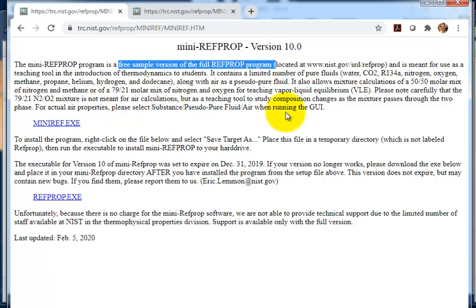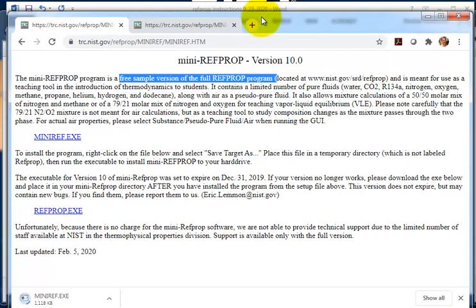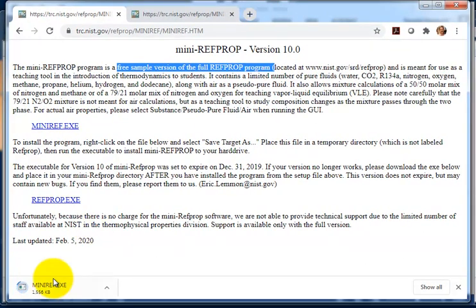Basically, the people who developed this have been very kind to students and educational institutions. And so what you want to do is click here and install that. I'm going to try to adjust my windows so you can see what's happening. And what it's done is it's downloaded this miniref.exe.